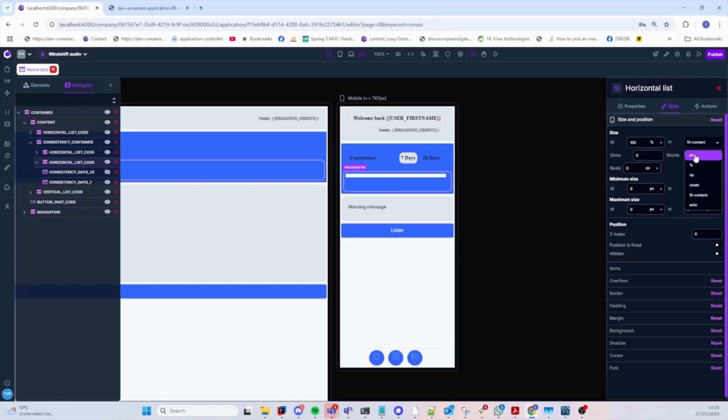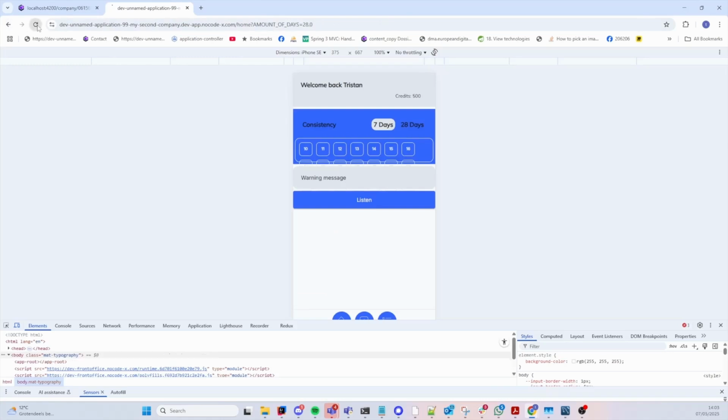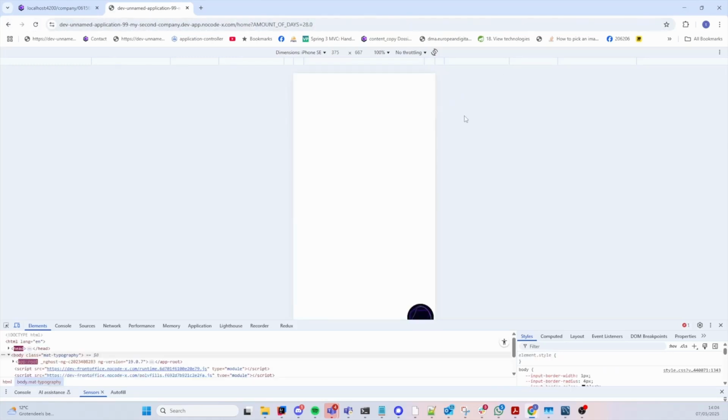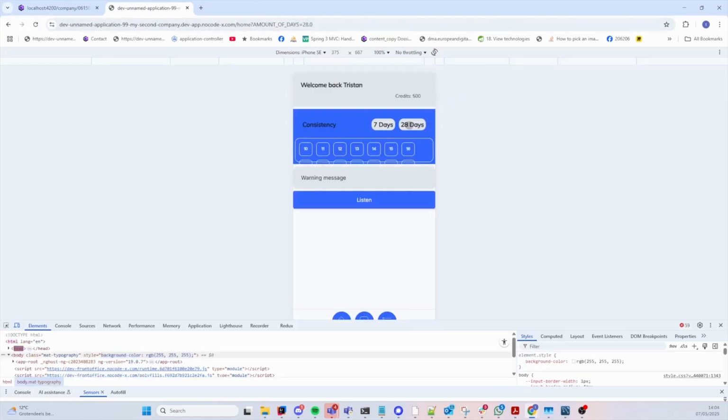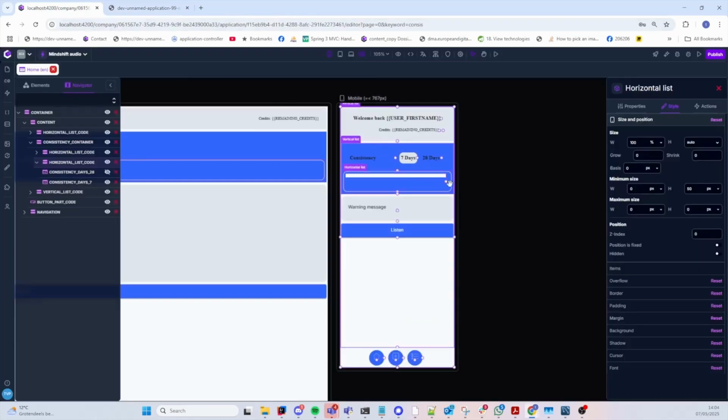So let me try one more thing here. Let's put the height at auto, and then let's see if this works. No, it doesn't. At least this is shown. I'll have to figure this out, because that's an annoying problem.